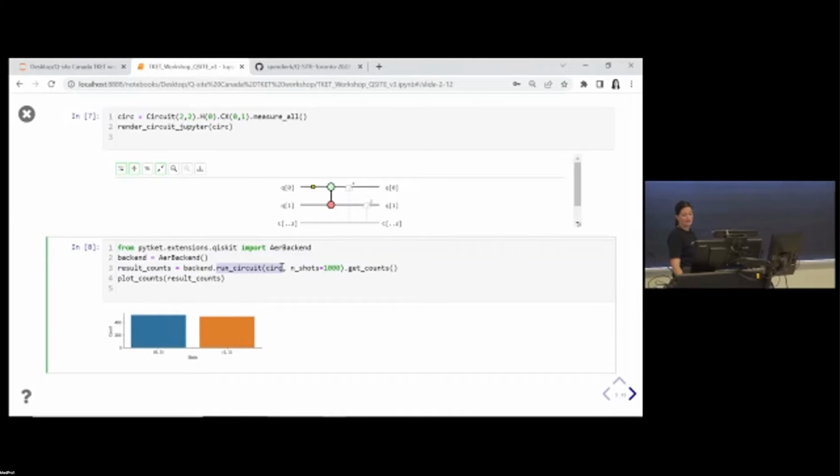N shots. So why do we need a number of shots? Why don't we just run it once? Why do you have to do it 1,000 times? You know why? Yes, you need a probability distribution, right? So you need to have many, many experiments in order to build up your probability distribution.